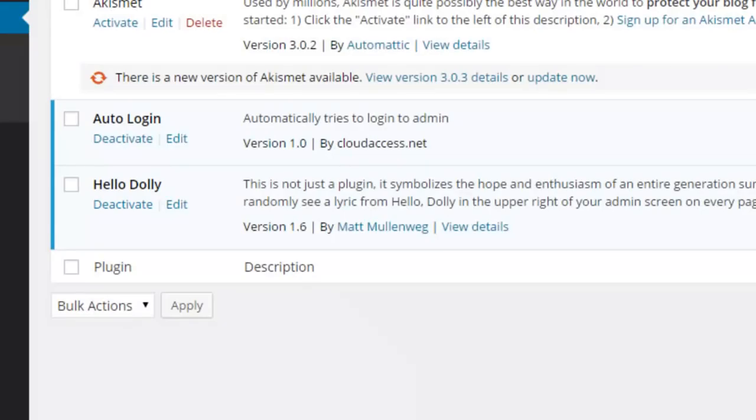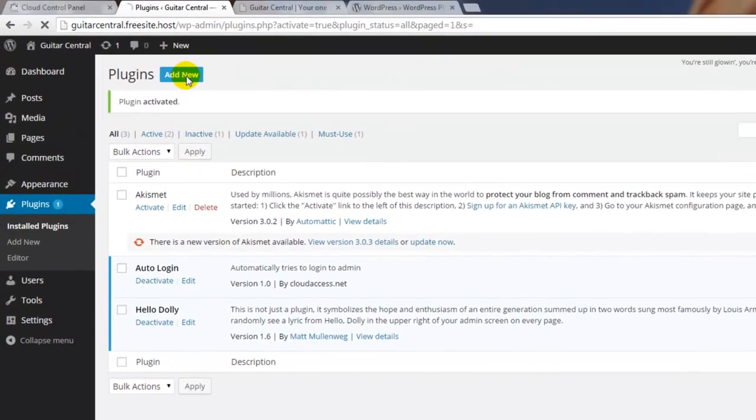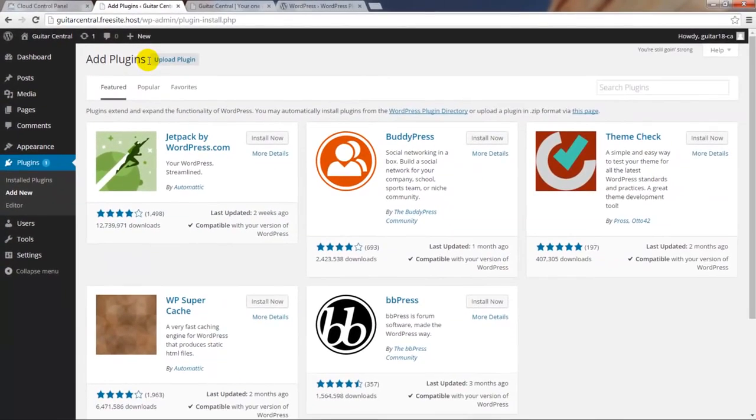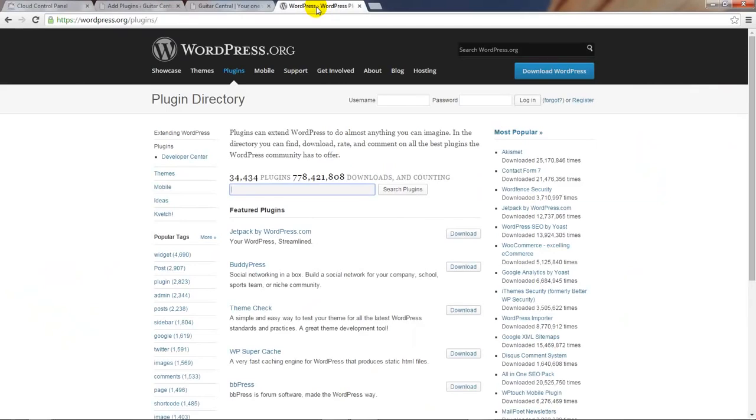If you'd like to install a new plugin, click on the Add New button at the top of this page. You'll be directed to a page that lists featured plugins, and you can also link to popular or favorite plugins. There's also a link here to access the WordPress plugin directory. This has a list of all the plugins available for WordPress. You can always access this page independently by going to wordpress.org/plugins. These plugins are arranged by tags, or you can search in the search field by inserting keywords or phrases to find a plugin that has the functionality that you're looking for.